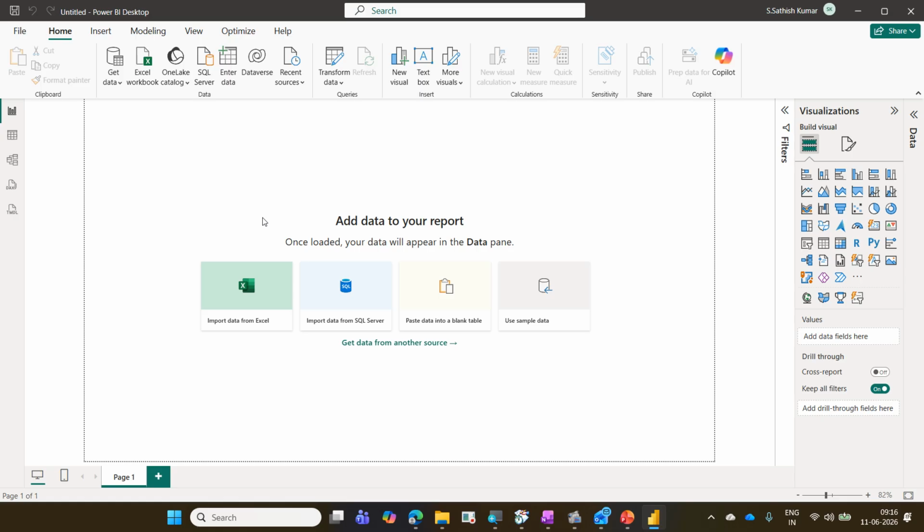I have 2 or 3 tables. I want to connect them and I want to create a report. There are 2 methods. One is visually, where you can use this relationship view and connect them. The second one is through a language, through coding, we can connect them. We'll see how to connect it.